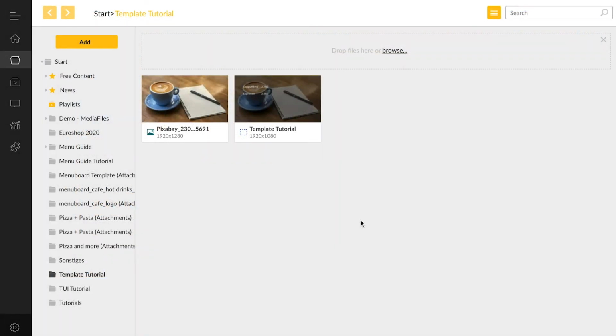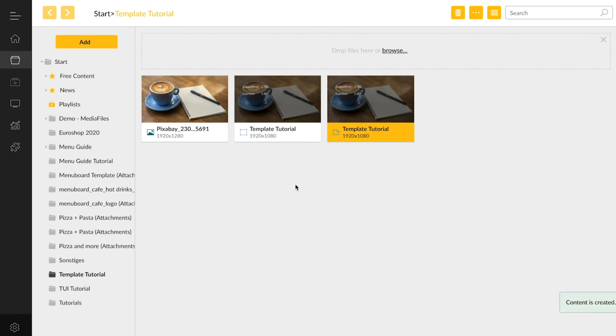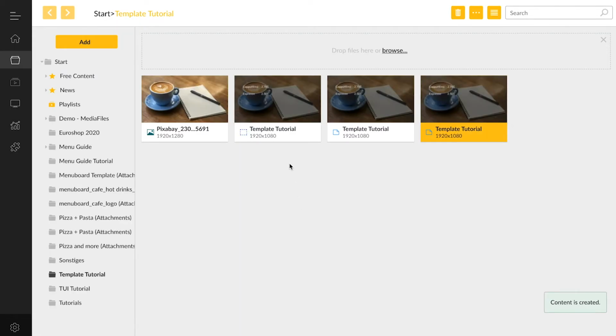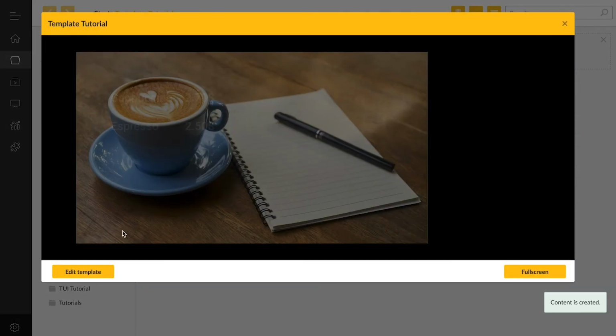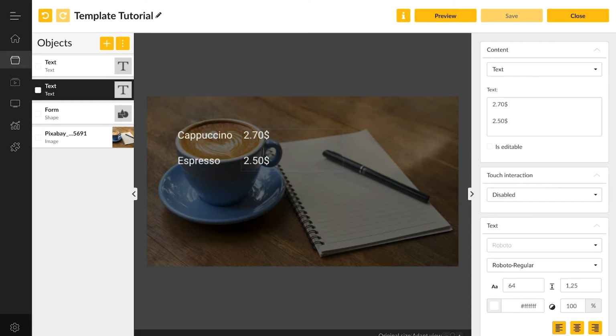In order to generate a slide out of a template, just right-click on it and then select Create Slide. Using a template like this can save you a lot of time. The good thing is that when you change something in the template, every slide that you create from the template will incorporate these changes.